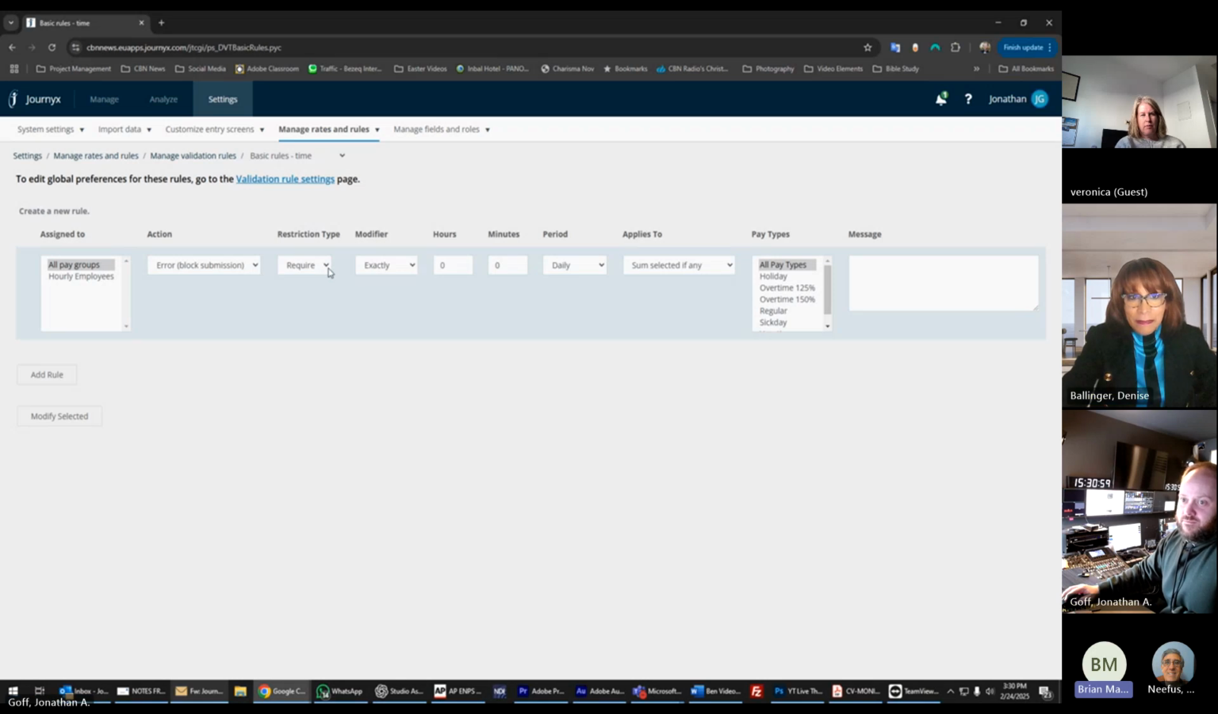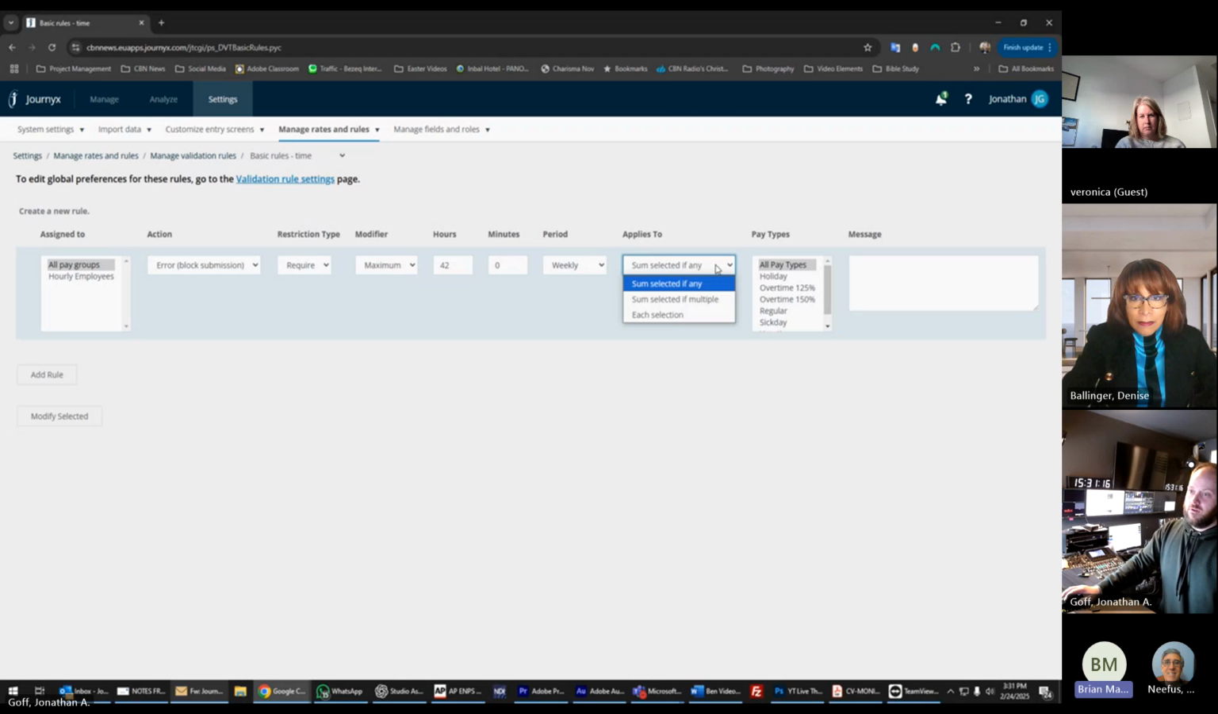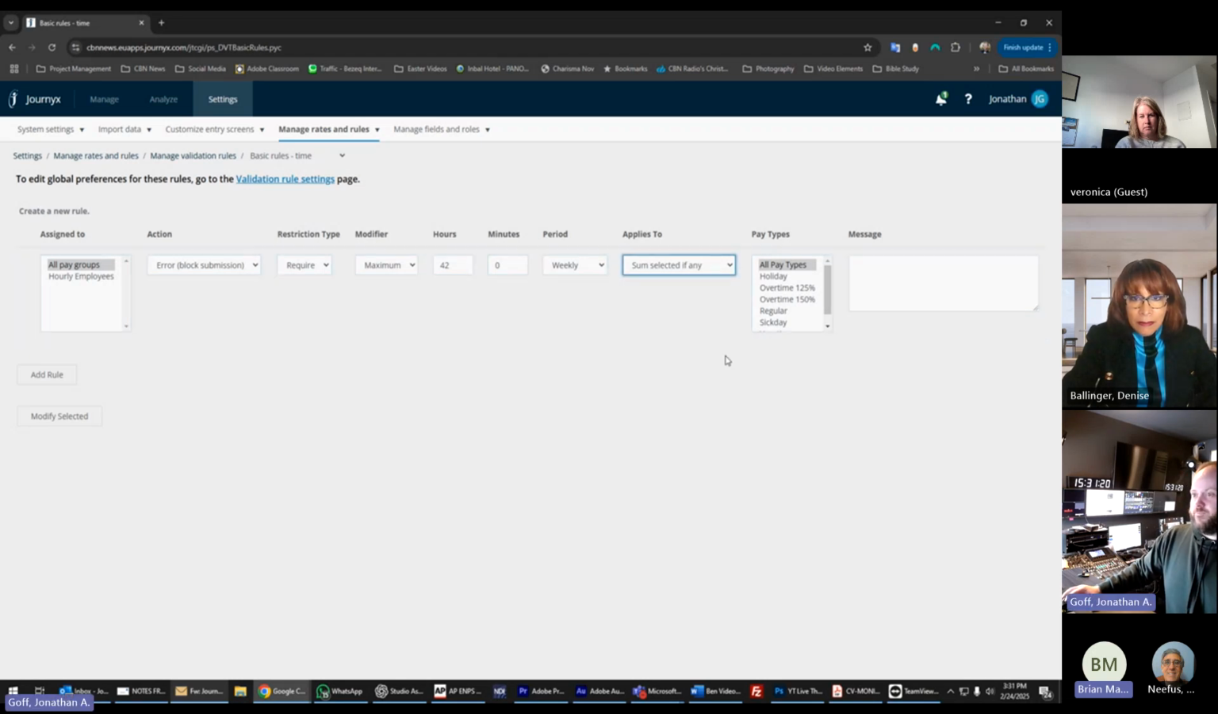And then require is fine. Okay. And then the modifier is maximum. Okay. 42 hours. And the period is weekly. You got it. Some select, if any, the default value is fine. And then pick the regular pay type.